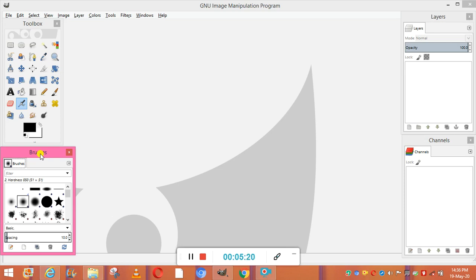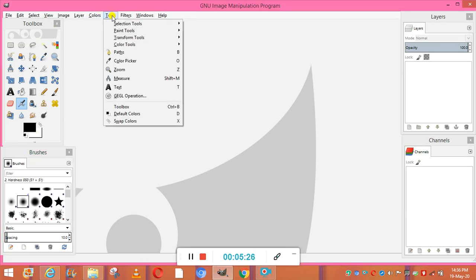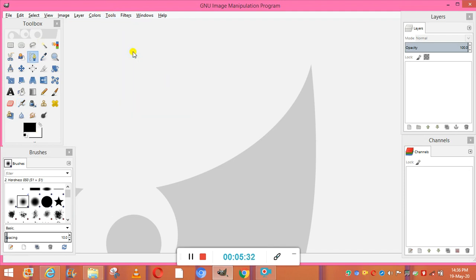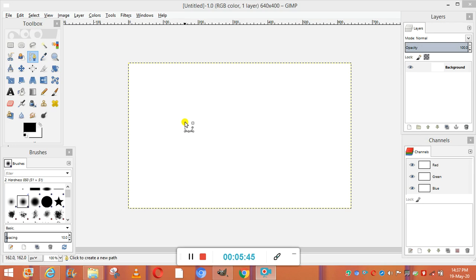So how can we create the path? We will go to the image window, then to the tools menu, and from the tools menu we will click the path option. This is the path option, and in the path option the mouse pointer changes, so you can see that the mouse shape has been changed.